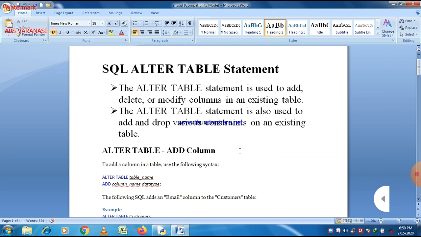Most of the time we apply constraints at the time of table creation, but suppose you forget to apply a constraint at the time of table creation and the table is already created. Then how can we apply a constraint after the creation of the table? Is it possible? Answer: yes, it is possible, and it is possible when we use the SQL alter table statement for that.